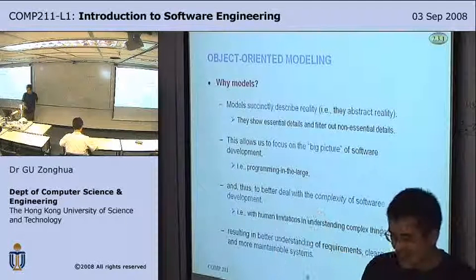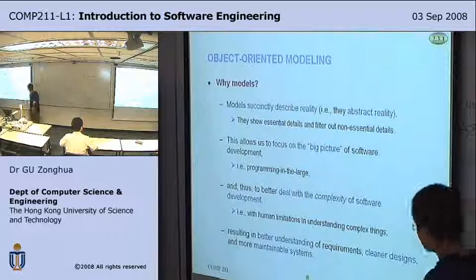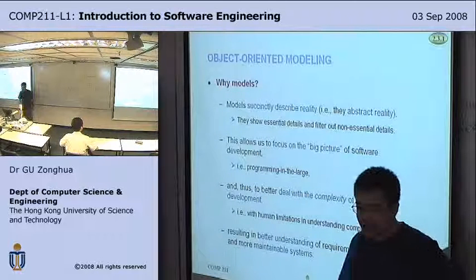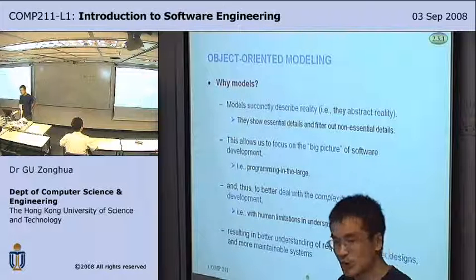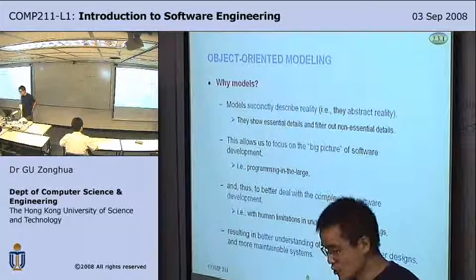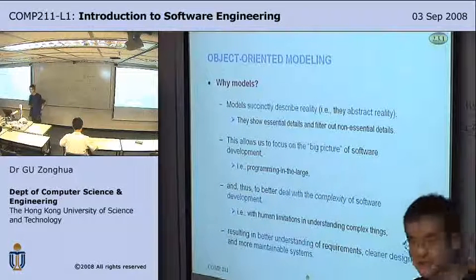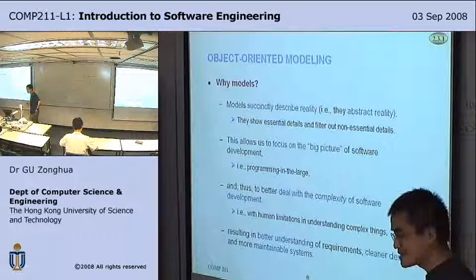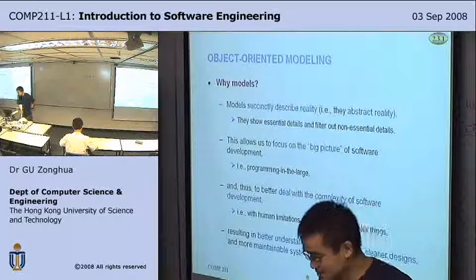Results in better understanding of requirements, because instead of vague natural language English requirements that I gave you as part of the course, you need to design a UML-based requirement specification document, which is much more precise because UML is quite formal.